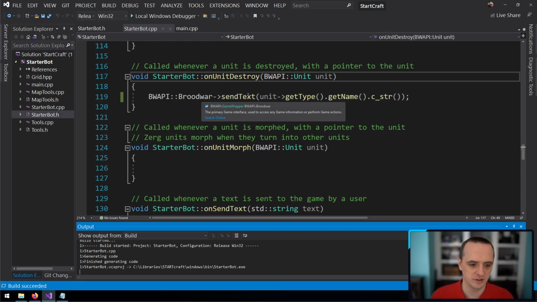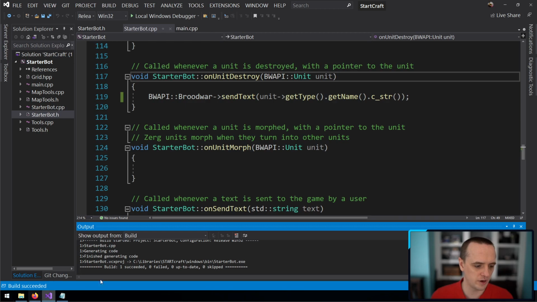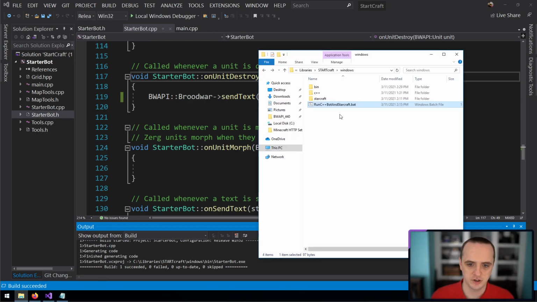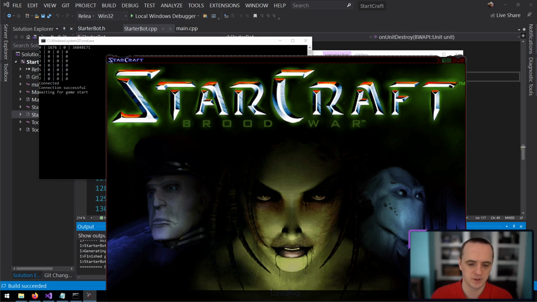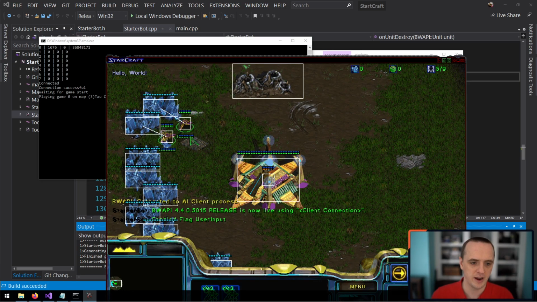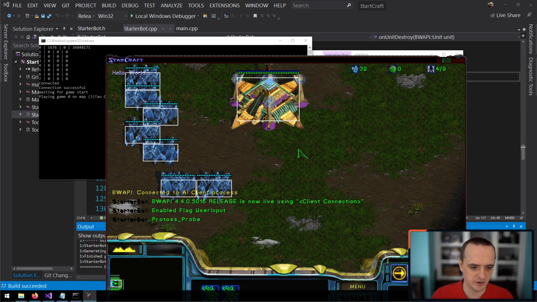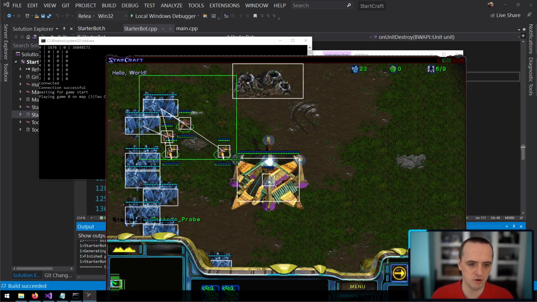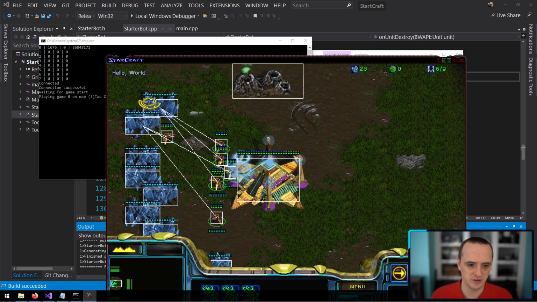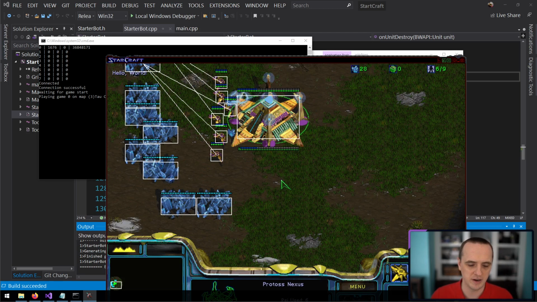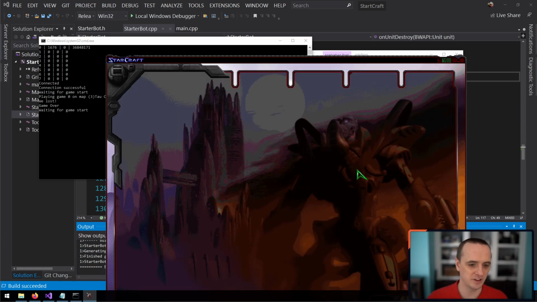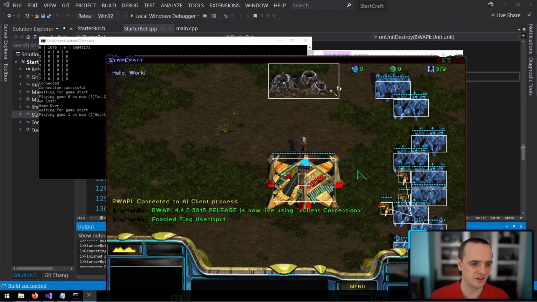It's just going to print the name of the type of unit that was destroyed whenever a unit is destroyed. So now that I've compiled it, I'll rerun it. And I'll kill one of my own probes to show you what is printed to the screen. You can see here, Protoss probe was printed out whenever I killed my probe. Now I'm going to attack my own Nexus. And when my Nexus is destroyed, you should see Protoss Nexus printed out to the screen. There you go. And I was actually killed, so it printed out that we lost.